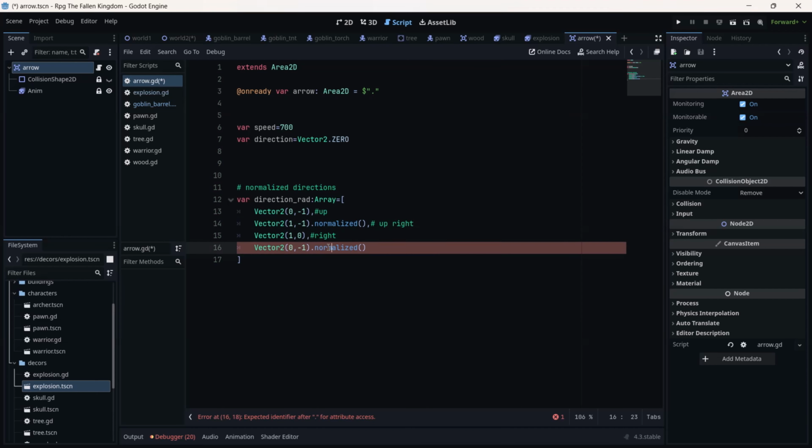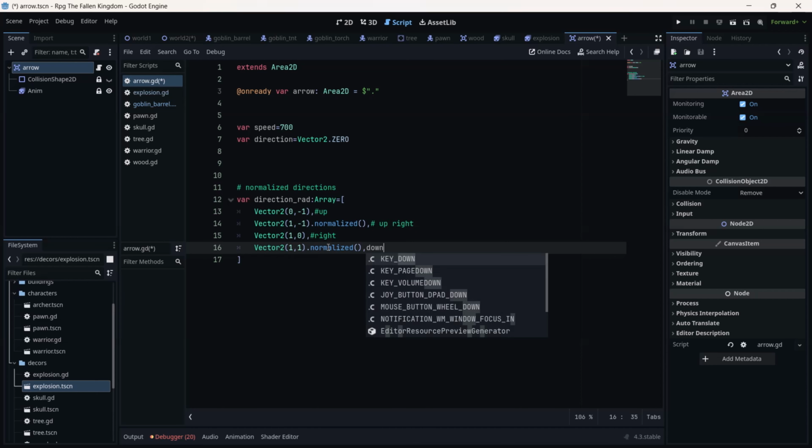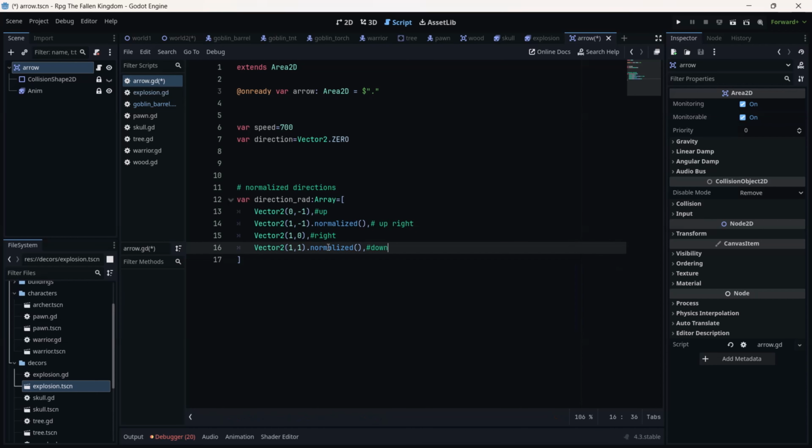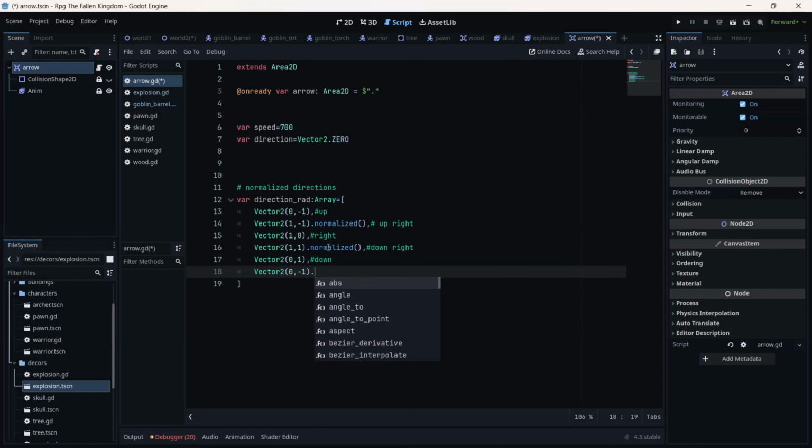And perfect, normalized. For the north, the south, there is no need to normalize, but for the diagonals like northeast and northwest, you need to put normalized because otherwise it's not a normalized vector. All right, just create this bunch of them.